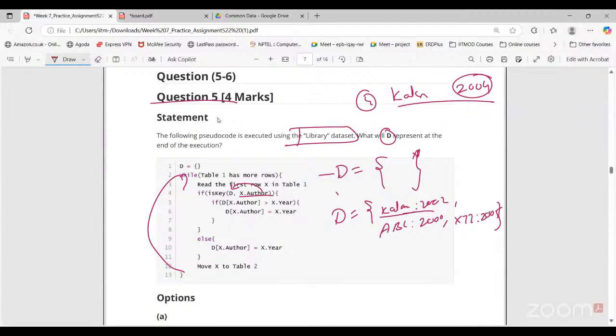Not true. So we will not do anything. Sir, but for example, 2004 should come, right? Because the fourth name that you're taking is Kalam, and the year is 2004. So X dot author value will come 2004 only, no? No. This is not true. So 2002, which is the current value inside the dictionary, and in the fourth row it is basically 2004. So that is not satisfied here, right? So we are not going to update that one.